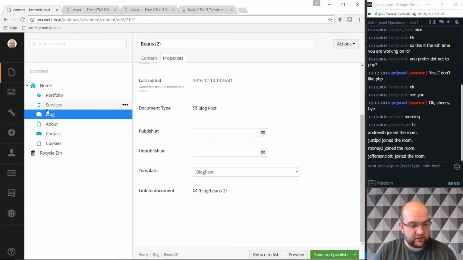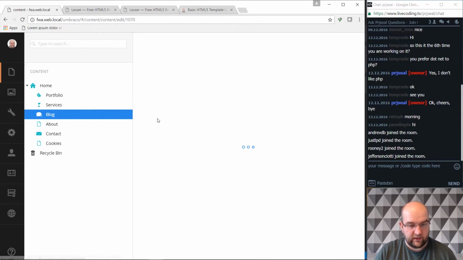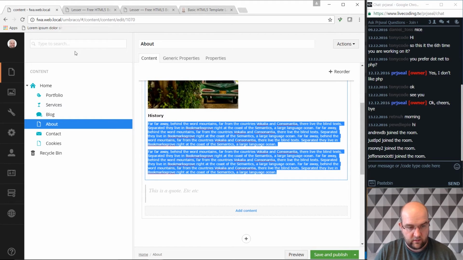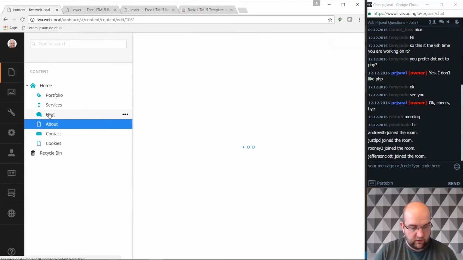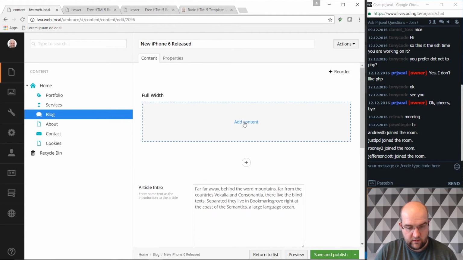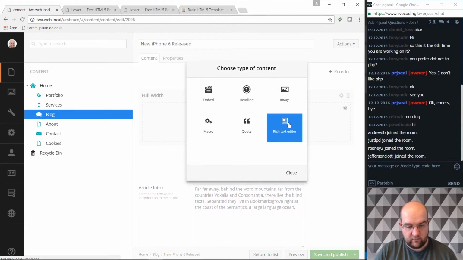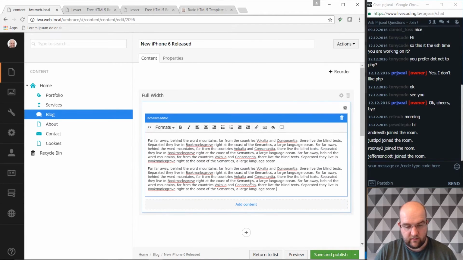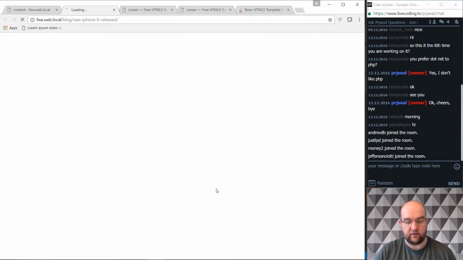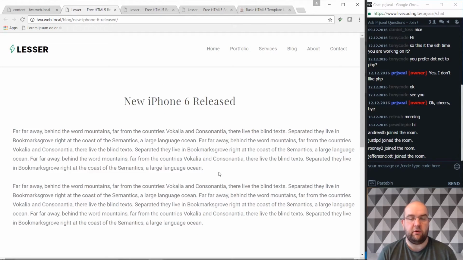And then if I was to put some content in it, if I nick something from the about one, blog, add content, rich text editor, save and publish, go to properties, link to document. And there we go. So this is my blog post template.